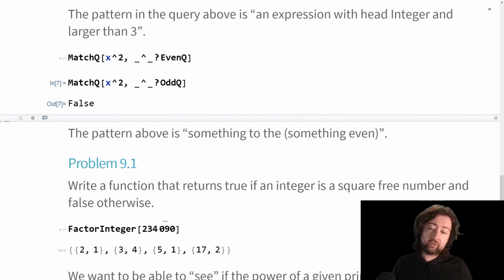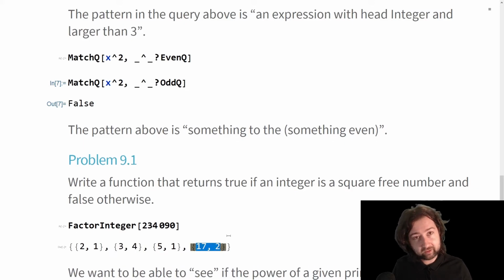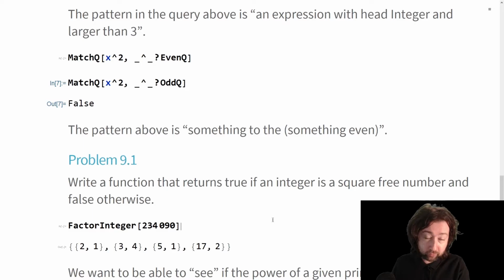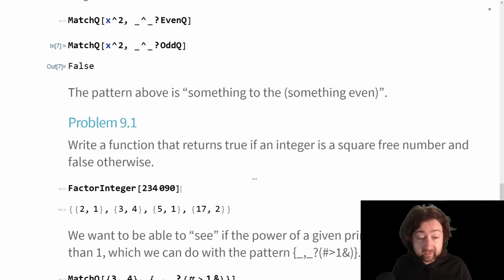So this number, 234090, is not square free because it has 3 to the 4th living inside of it, and it also has 17 squared living inside of it. So what we want to be able to do is produce a pattern matcher that can look at the output of FactorInteger and recognize if anything other than a 1 appears in that second slot. Because if it does, then the number is not square free. So we want to be able to see that.